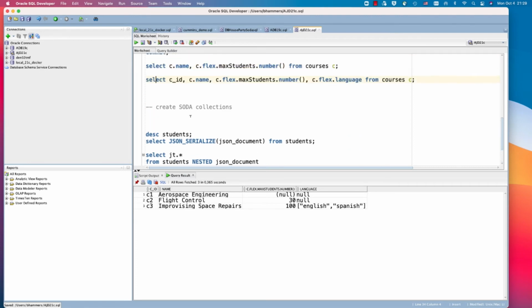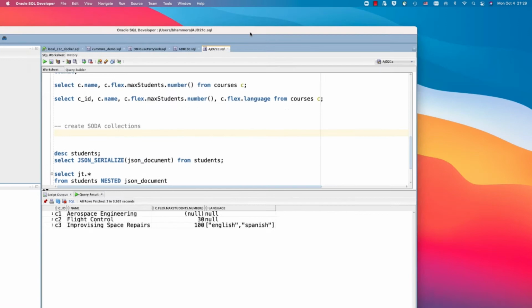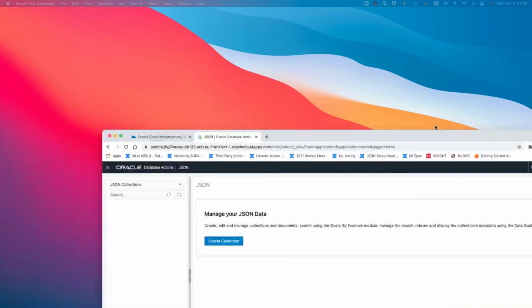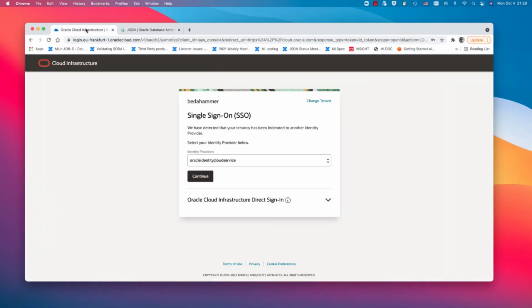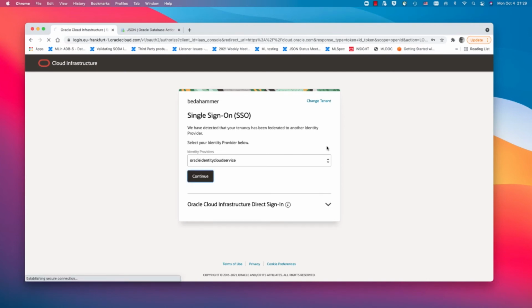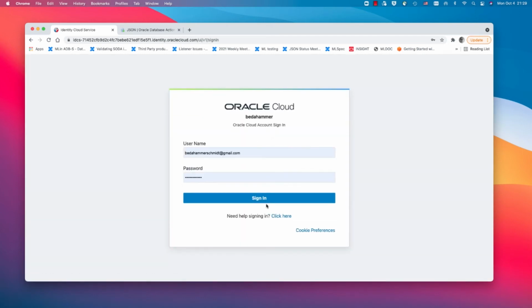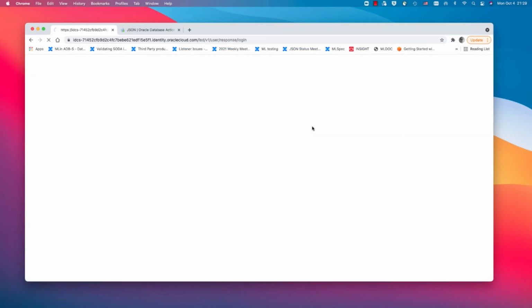Good. So let's go now to another API here. I want to show you how to do these collections. I've shown you the SQL way of doing things, and there is also an API which we call SODA, and that stands for Simple Oracle Document Access. So this is the same database. It's an always free autonomous JSON database. And I can now just log in.